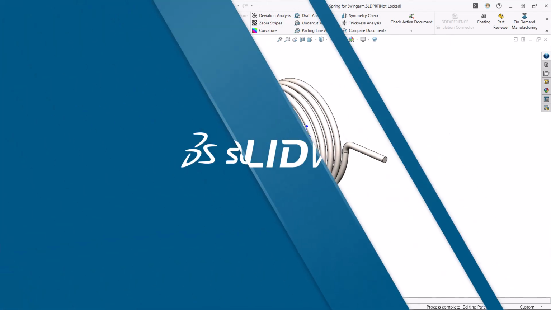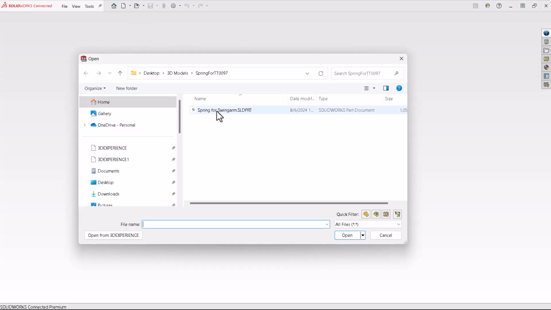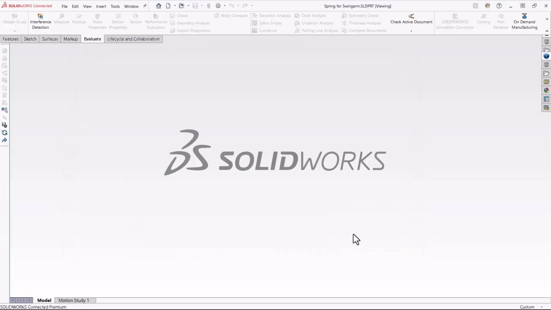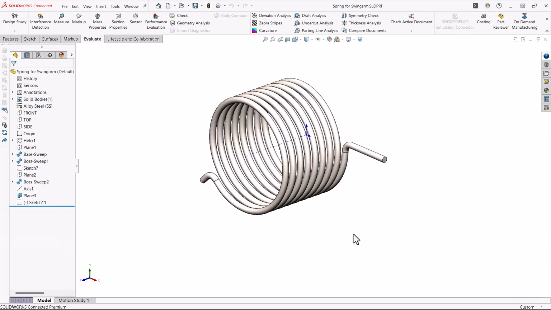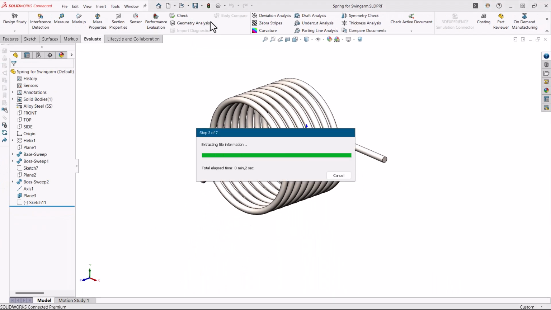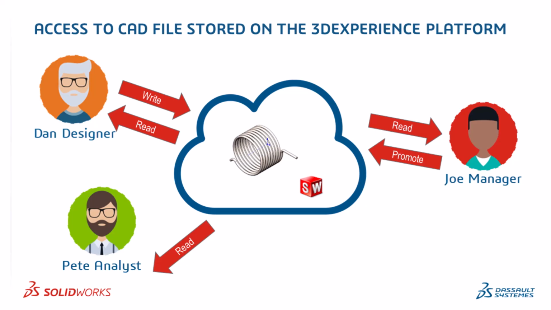Let's get started. In SOLIDWORKS, open or create your CAD model. I will open an existing spring part from a swing arm assembly. Save the part to the 3D Experience platform on the cloud by selecting Save to 3D Experience on the SOLIDWORKS Save menu. Your part saves to the cloud in a secure space where you and your team can collaborate.